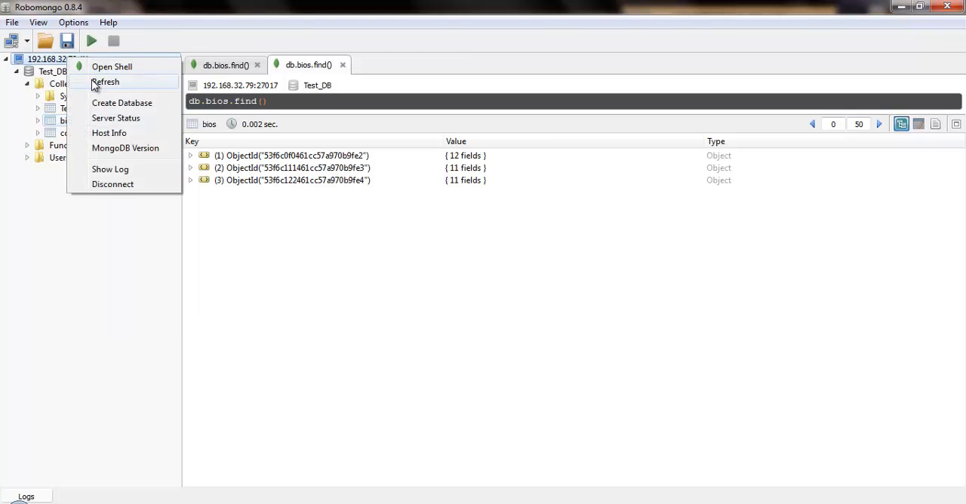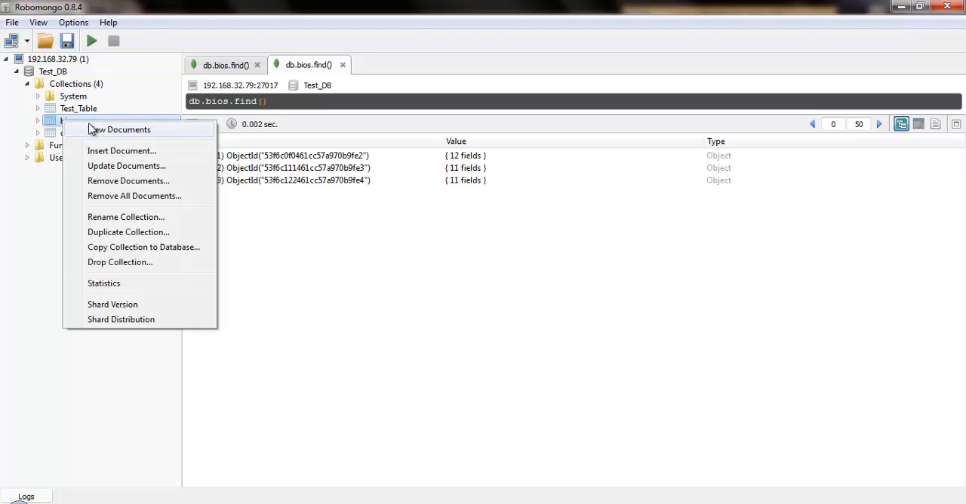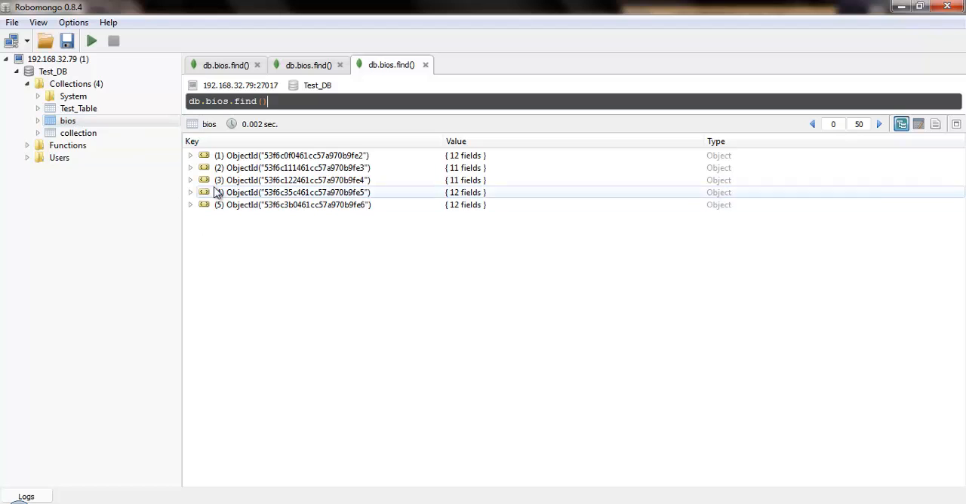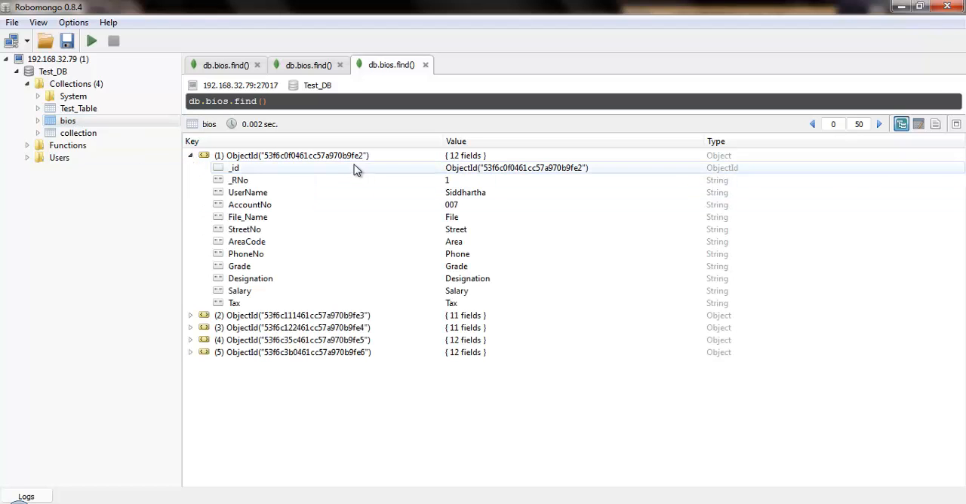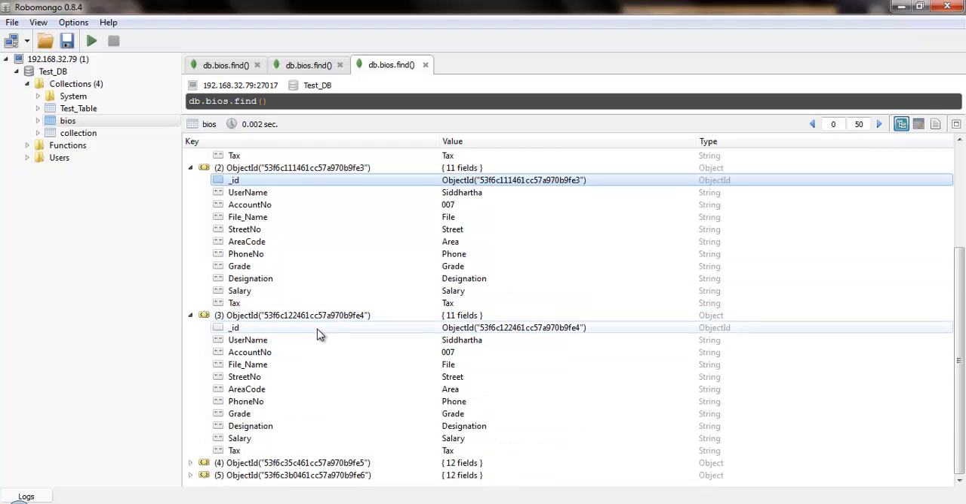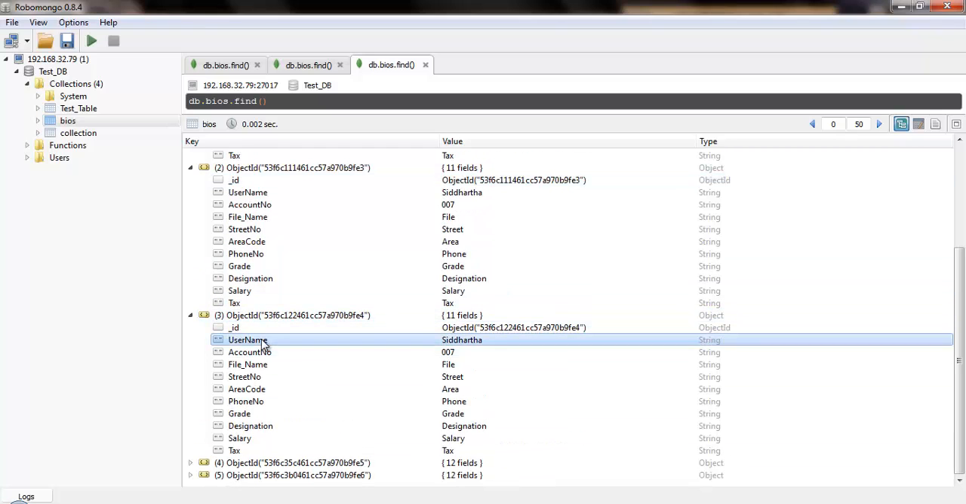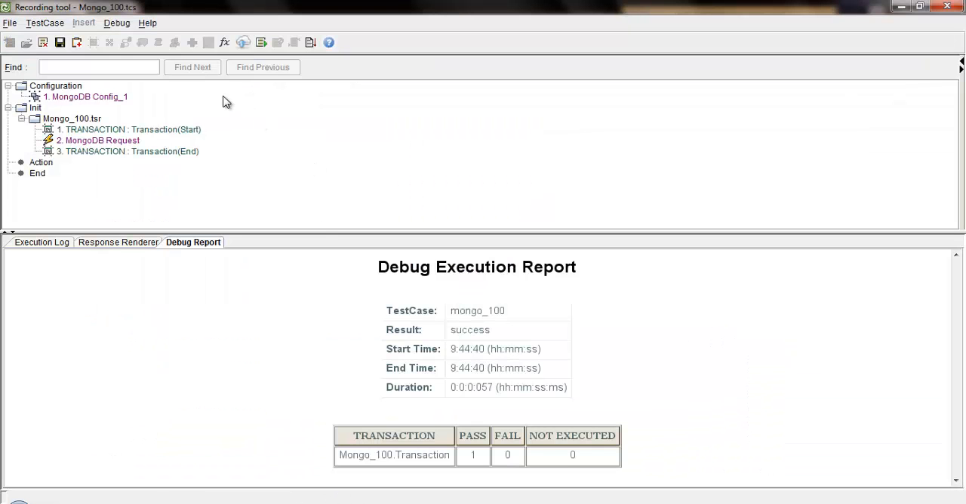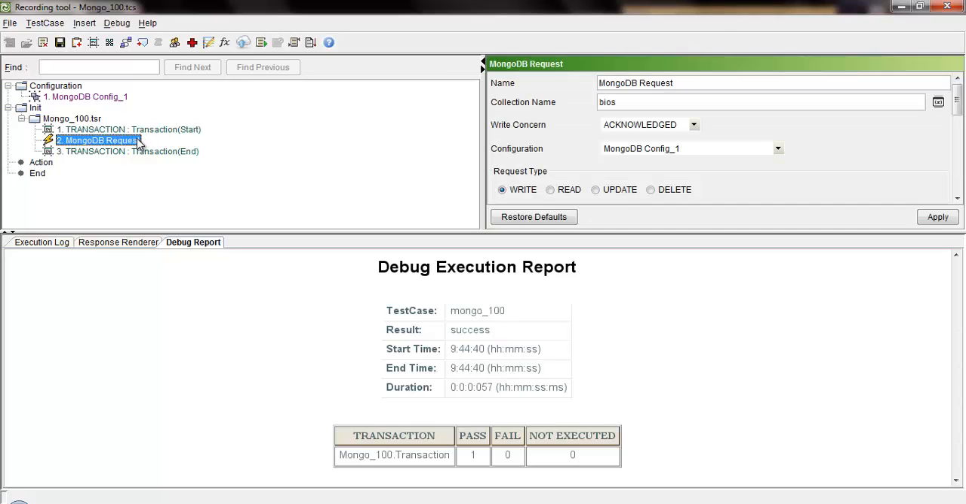Let me do a quick refresh. So here is my collection in which I inserted the data. And if I see the view documents, then I have this ID inserted into my collection, which I executed with the help of my transaction. So this way you can create requests for inserting data into your NoSQL database.